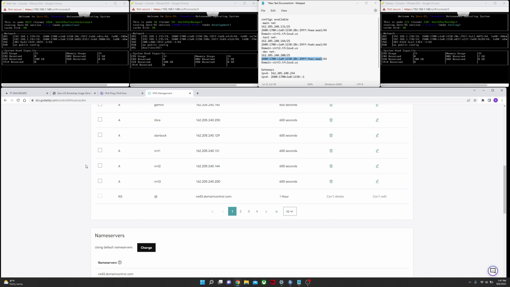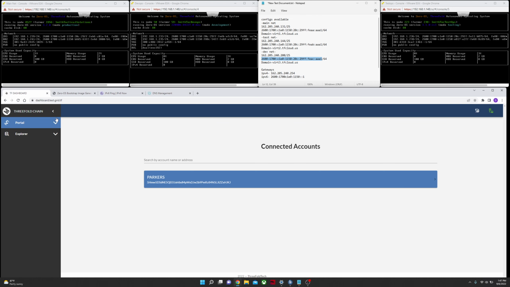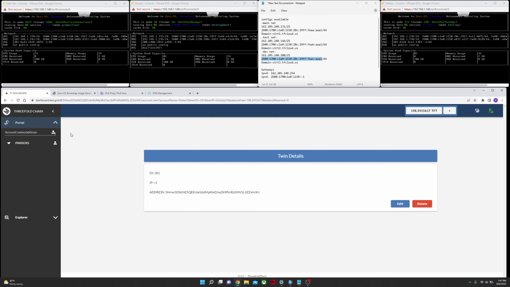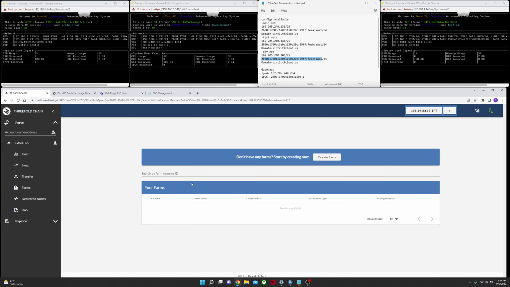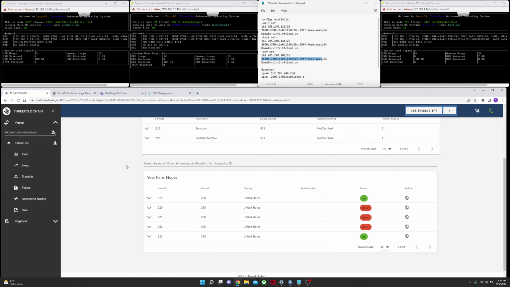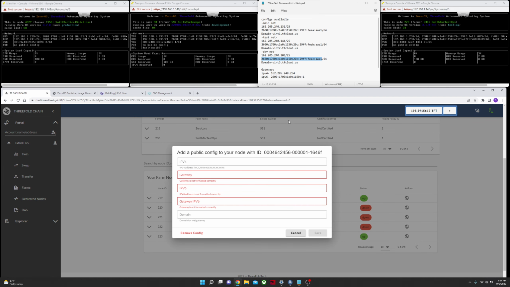So we're going to start on mainnet, or I'm sorry, we'll start on testnet. So we'll come in here, we'll go over to farms. And you will see we've got node 223 here. That's going to be this guy. So we'll come over here and we're going to go ahead and click add a public config on him.